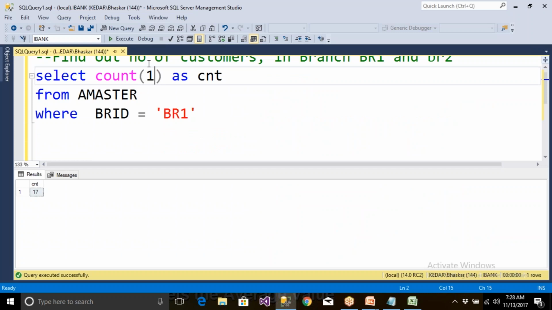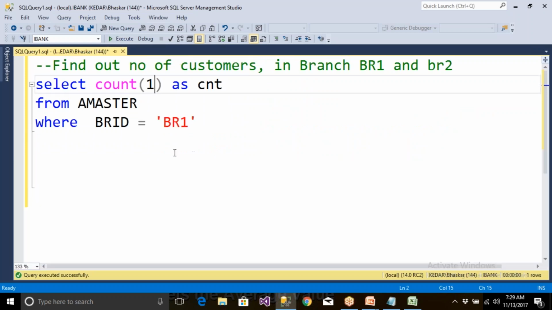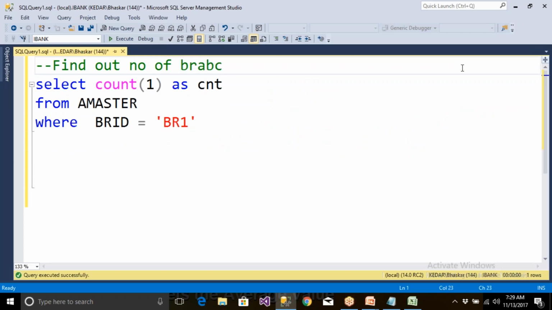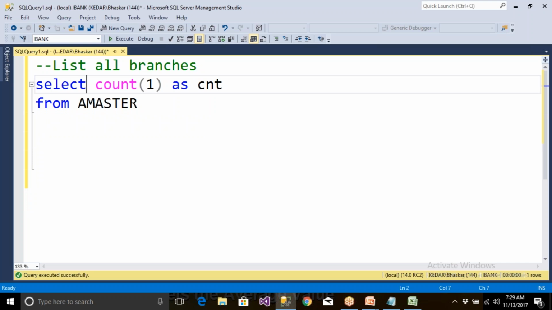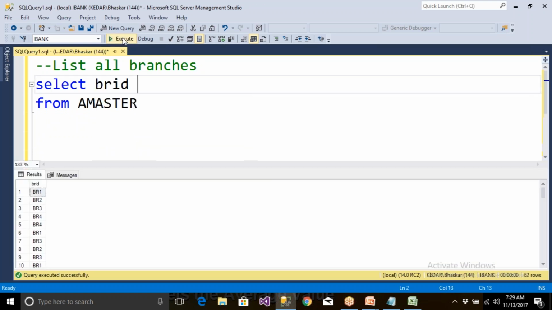Now, is it fine? If somebody asks you to find the number of branches, or before that, to list all branches, let me remove this where clause, and I want to print only the branches. When I write branch ID, will it get all branches? Yes, but there are some duplicates, right?